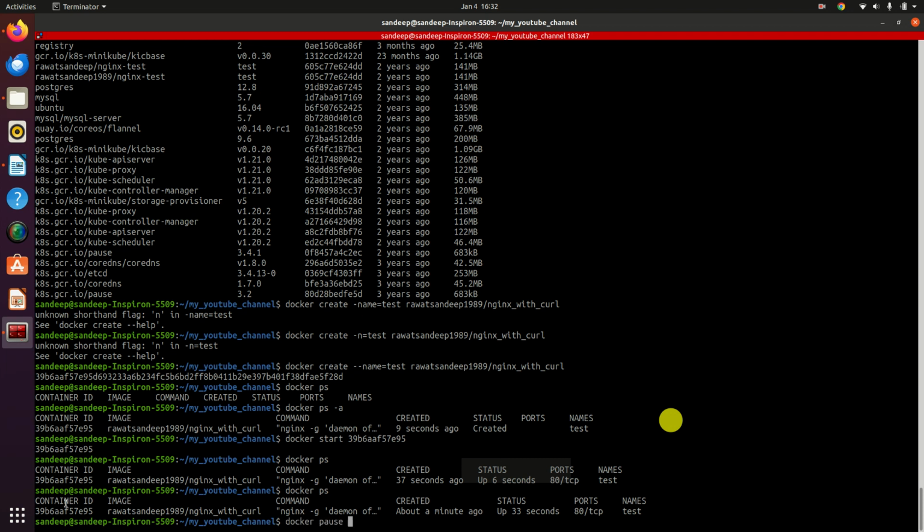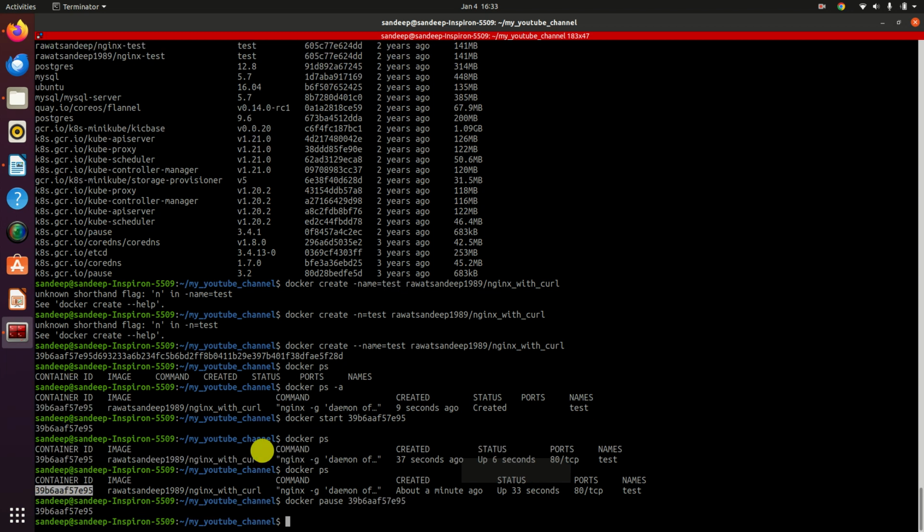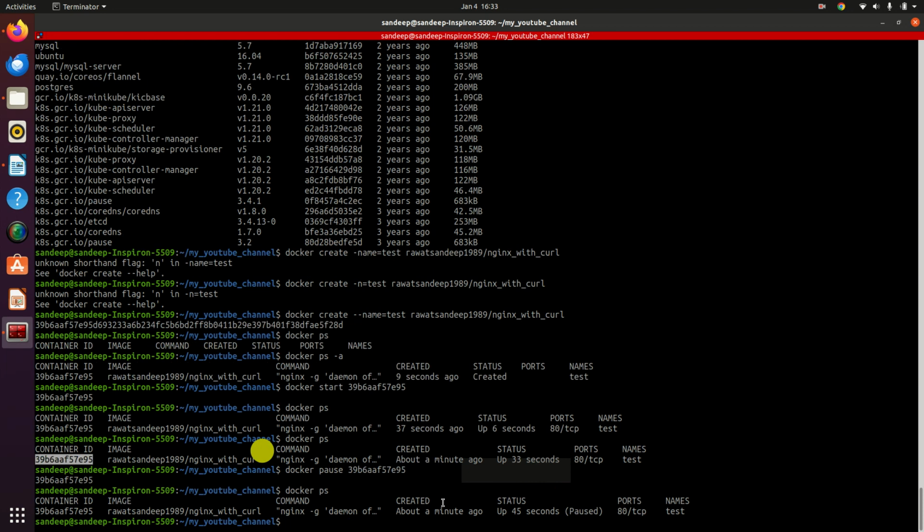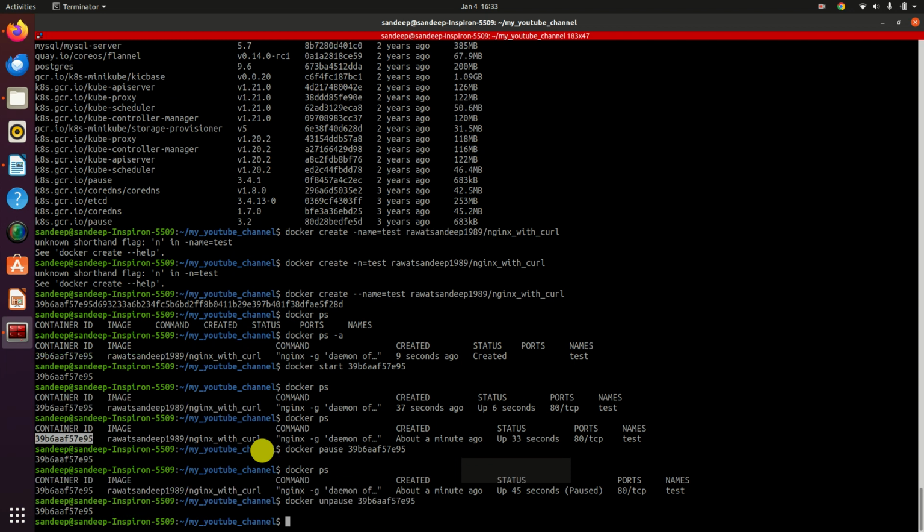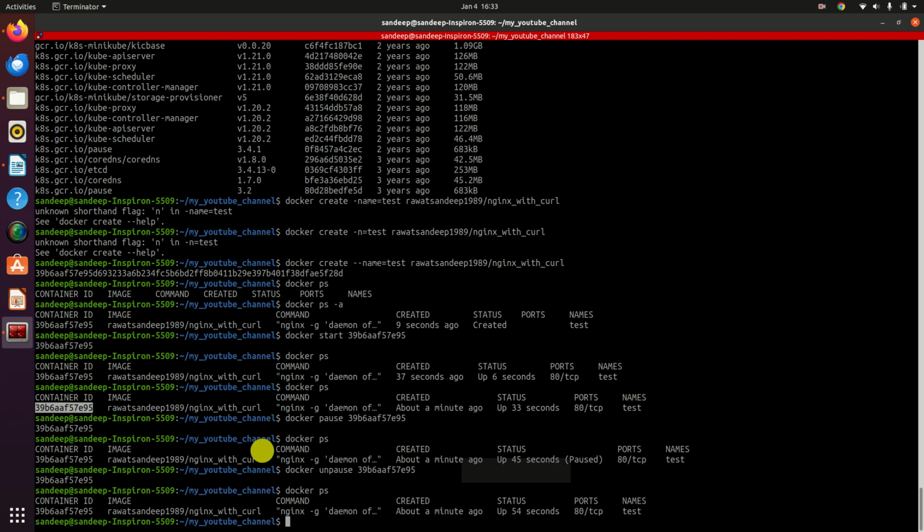So you can just simply run docker pause, and it will stop all the processes of this container, and it is saying it is in paused state. Now I will simply unpause it, and again I will run docker ps. It will show that it is again up for 54 seconds.